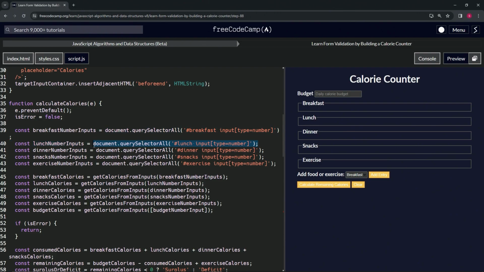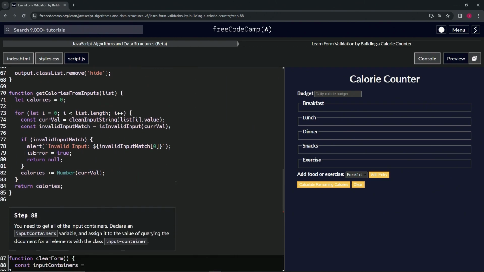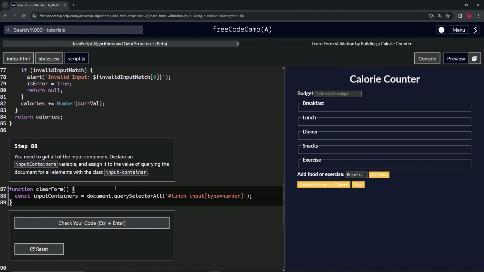Why not? All the way up to the D on 40. So from the end to the D, and then we'll just drop it off here and change the stuff inside of the quotes to the class input container. So period, input hyphen container. And that should take care of it.